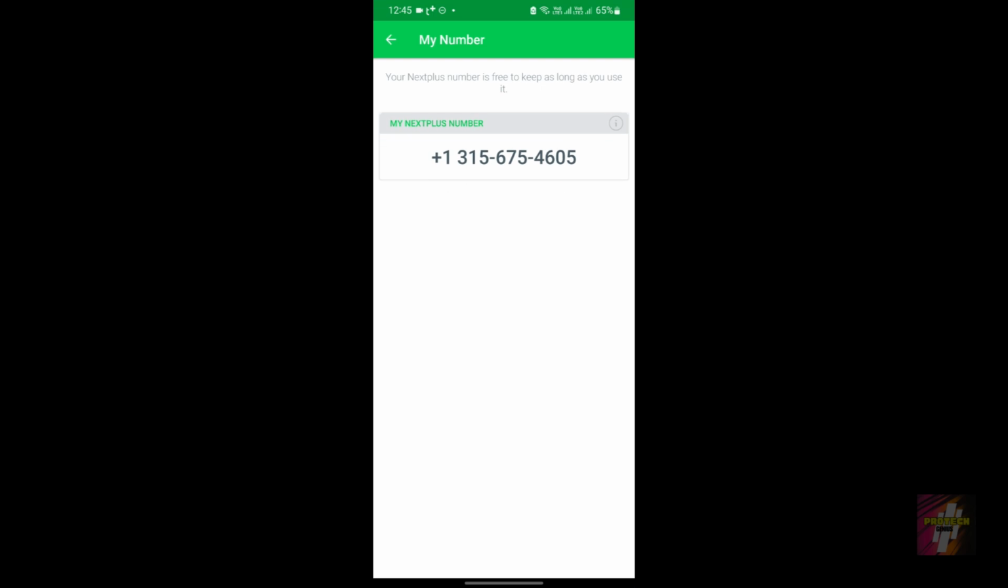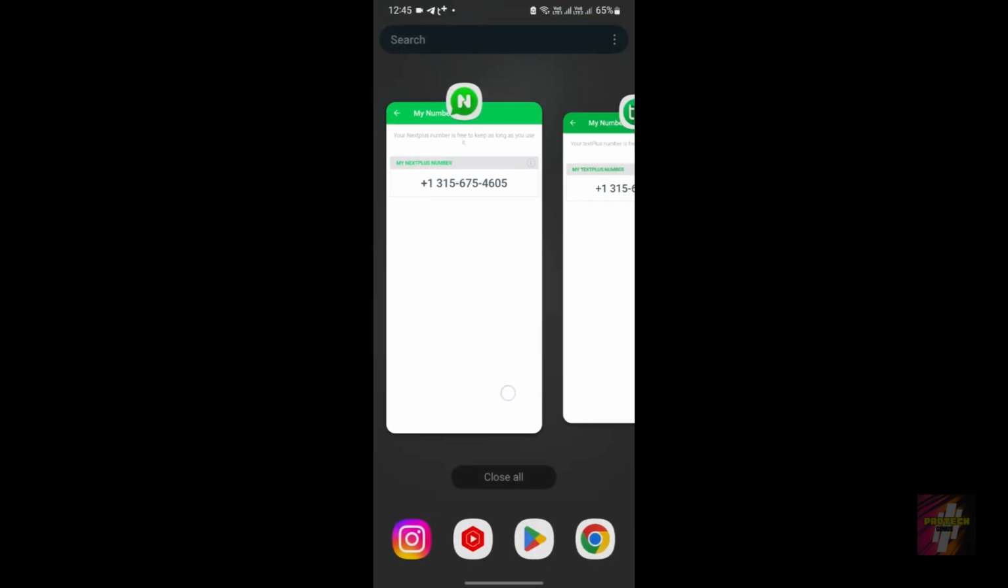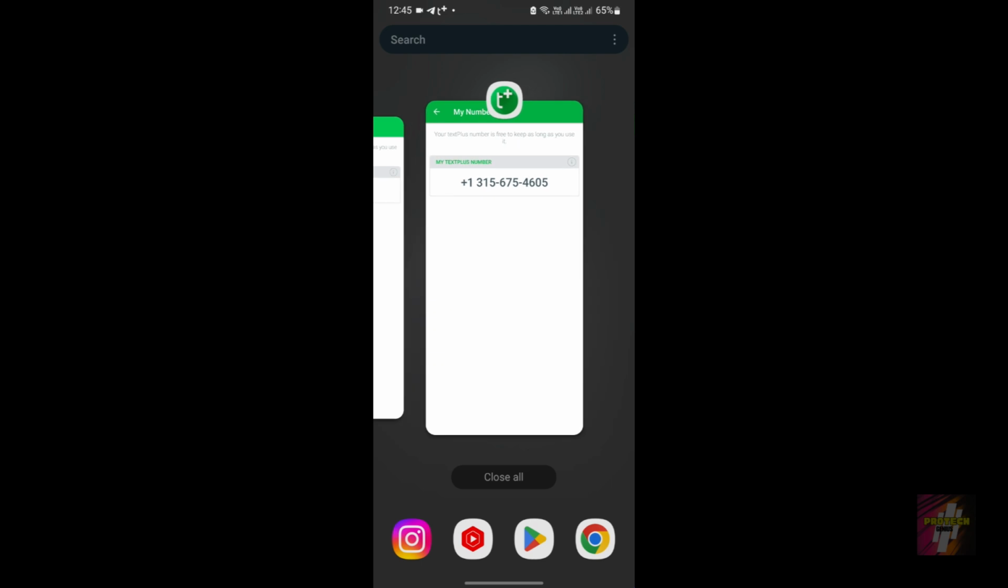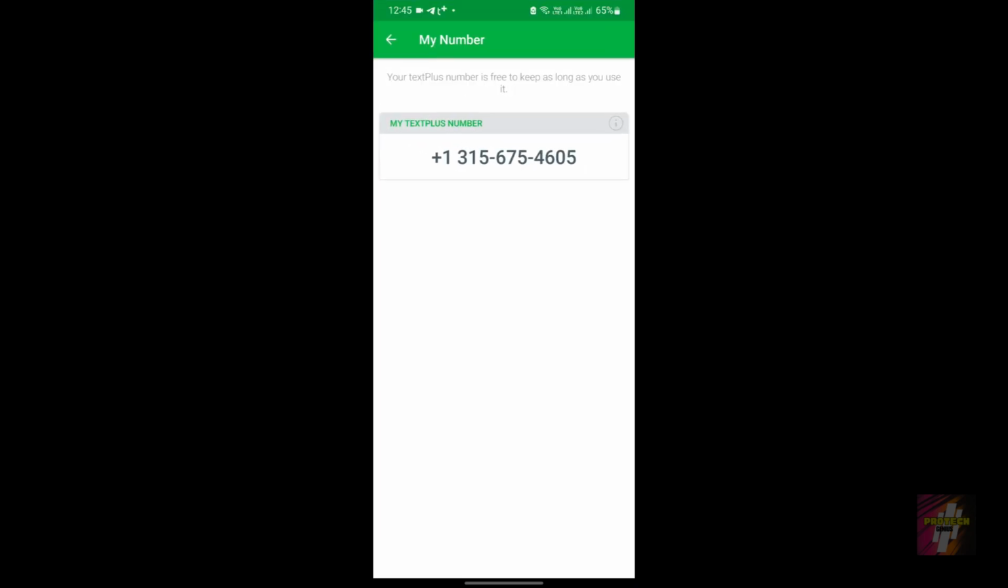As you can see, in both the Textplus and NextPlus applications, I have the same number. Please take a look at my Textplus number. Now take a look at the NextPlus number. As you can see, both of these numbers are exactly the same. So what I'm going to say is both of these applications have the same server and the same database.